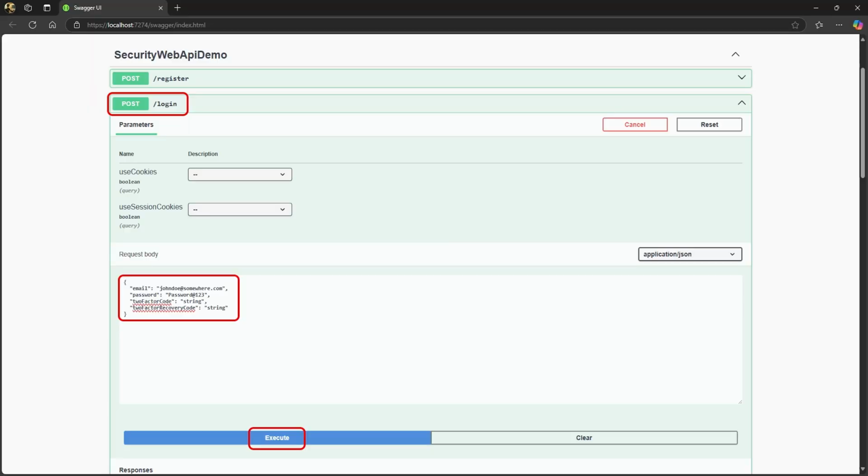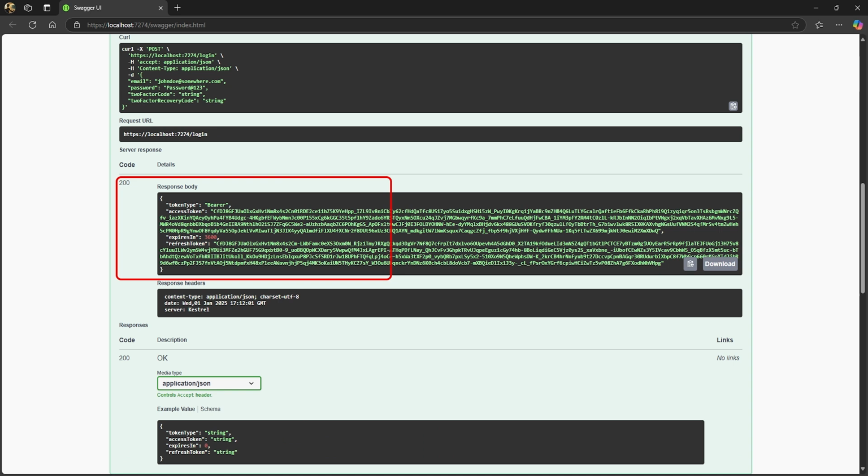Now, when we try the login endpoint again with the registered email and password, we get a 200 OK response. The JSON response contains some important information for us. First, it tells us this is a bearer token type, and it gives us the access token. You'll need this when you're going to access authorized endpoints in your API. There's also an expiration time in seconds and a refresh token.